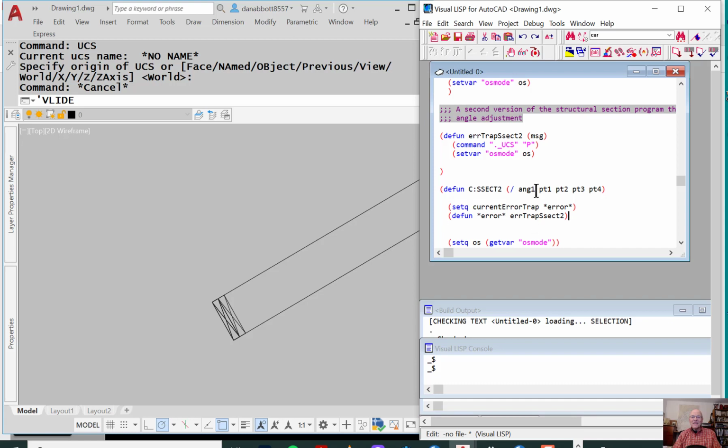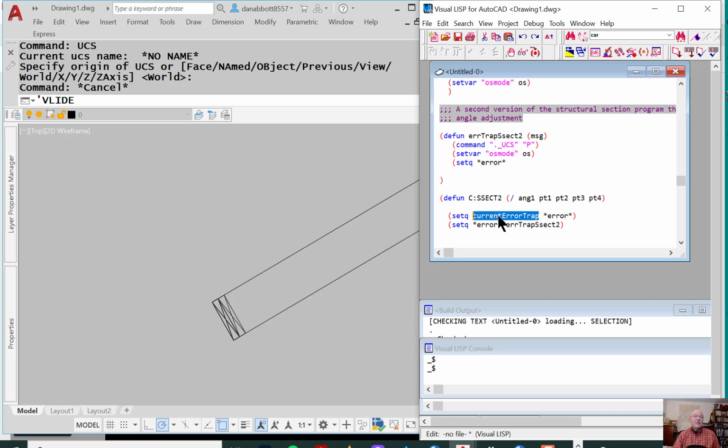If something goes wrong, here's what I want to see happen. Set UCS back to the previous user coordinate system, set OSMODE back to OS, and set *error* not equal to this, but equal to that. We're going to reverse these two things. So I'm going to say setq *error* equal to current error trap, so it goes back to what it was when we started.